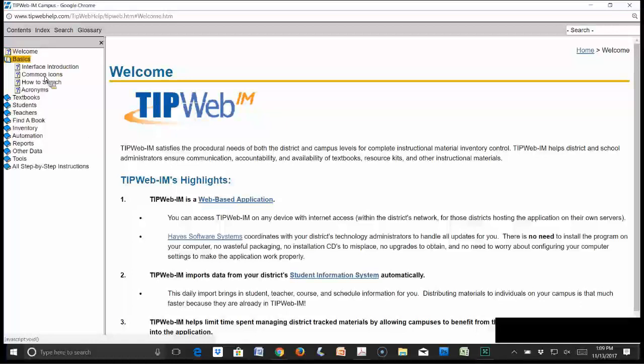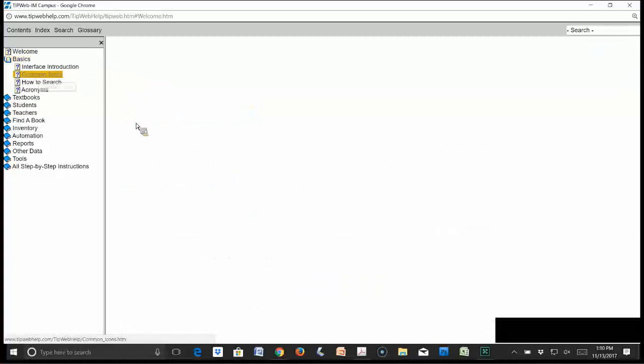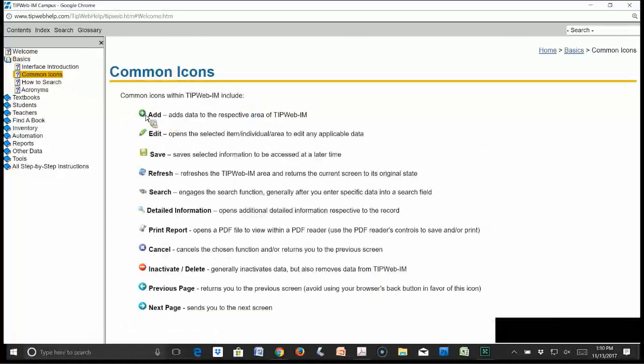I want to start off with basics and common icons that you're going to see in the application. Whenever you need to add a new campus-owned textbook or campus track, you're going to click on Add Record. If you need to edit a particular textbook, you're going to click on the Edit icon. To save those changes, you're going to click on Save. To set the screen back to its default, you're going to click on Refresh. To execute a search, you're going to find those binoculars and click. For additional detailed information, you're especially going to see this on the textbook page, you're going to look for this little magnifying glass and click.